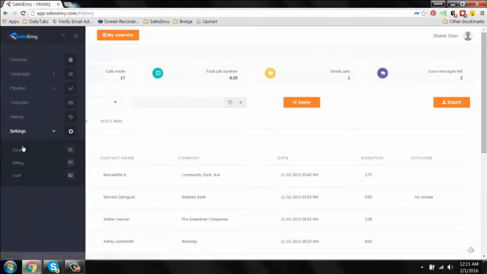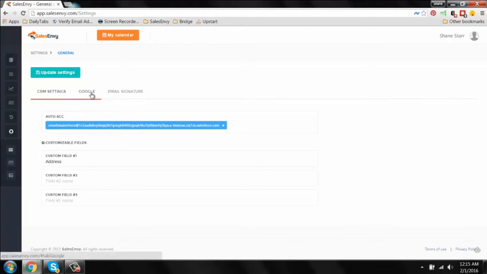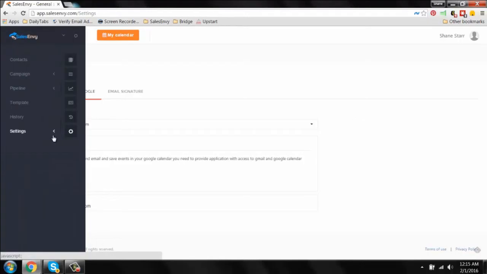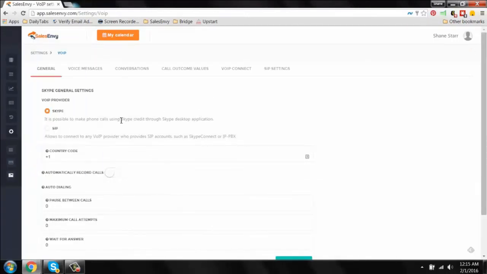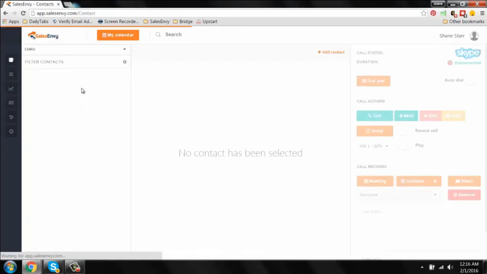Another couple things is being able to do auto BCC. So if you want to actually send this stuff over to your CRM, you can do that right here, and it'll actually auto BCC your other Salesforce or Pipedrive or Sugar, any other CRMs you might be working with. It'll do that there, and also will sync into Google, so you have it all right there in one interface. SalesEnvy is powerful in that it can use Skype, as I mentioned, but it also can use any SIP information. So SIP would be Vonage or any other kind of VoIP service.